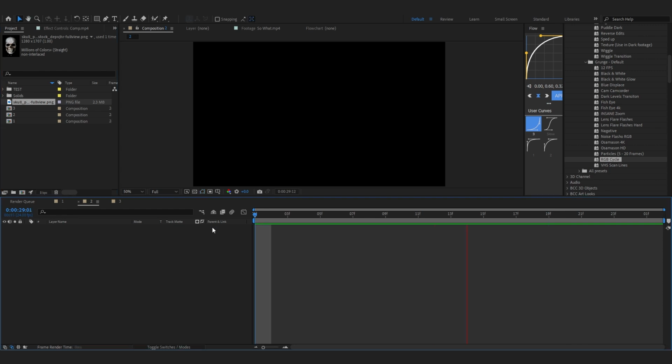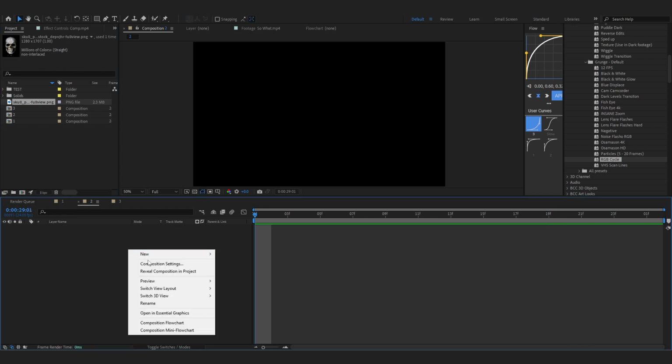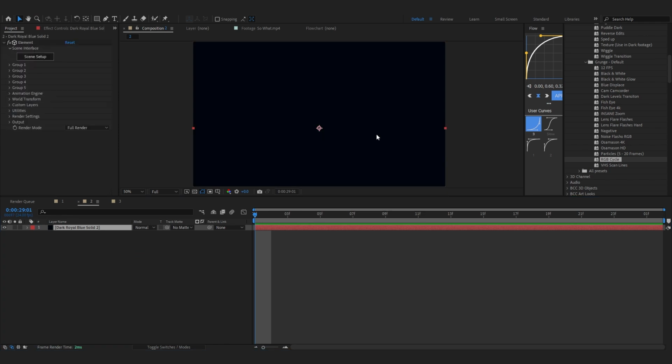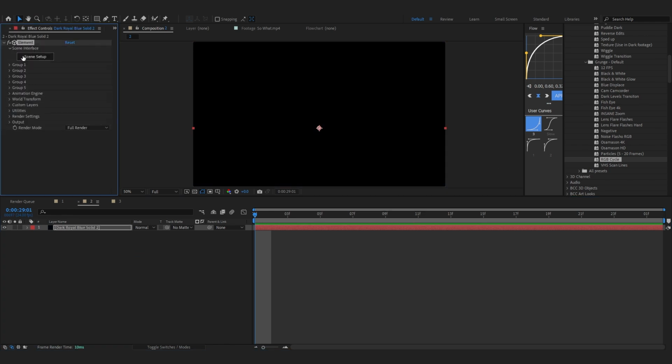So to do this, you can see I have this blank comp. So firstly, I'll create a solid and add Element into here. Element, if you don't already know, is a plugin which allows you to add different kinds of 3D models into your scene. It's one of my favorite plugins for real.